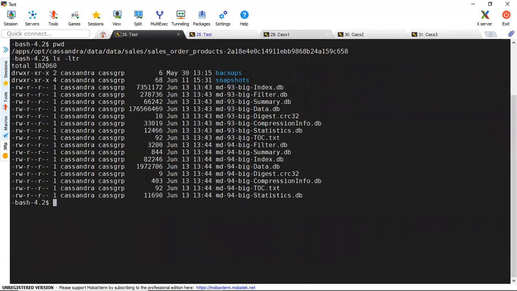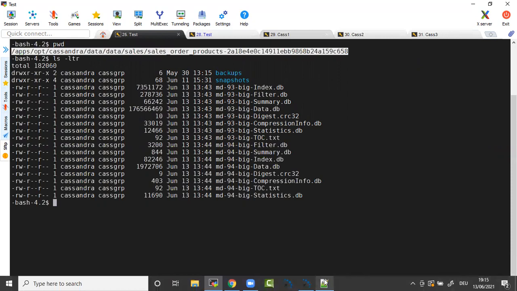So now let's split this SS table. Okay, so we got one more SS table. Because we ran nodetool drain, it simply flushed the data from the memtable to the disk, and it created one more SS table. So what we'll do is try to split this one, right? Now I'll take this path.